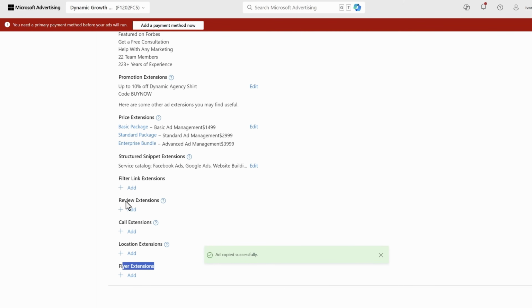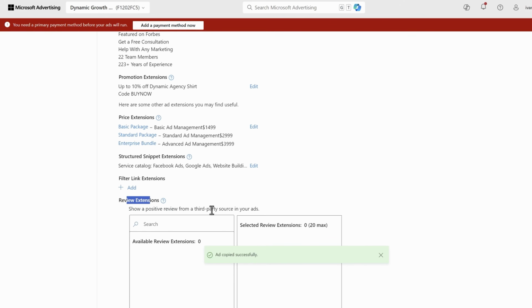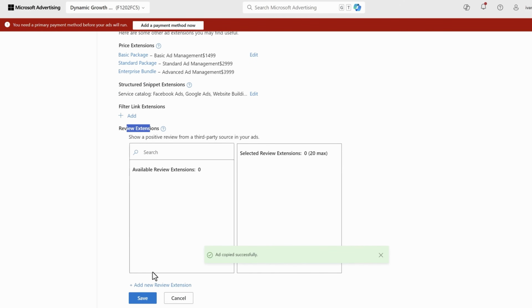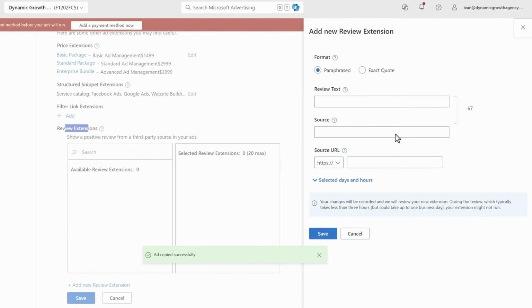You haven't seen them before. The review extensions are basically when you come in here, you can write something about yourself. So let me just show you. But then you do need the source, and then they verify the source. Microsoft verifies the source. So if you don't have anybody saying anything good about you specifically, then you can't use this, because then they're just going to disapprove it.